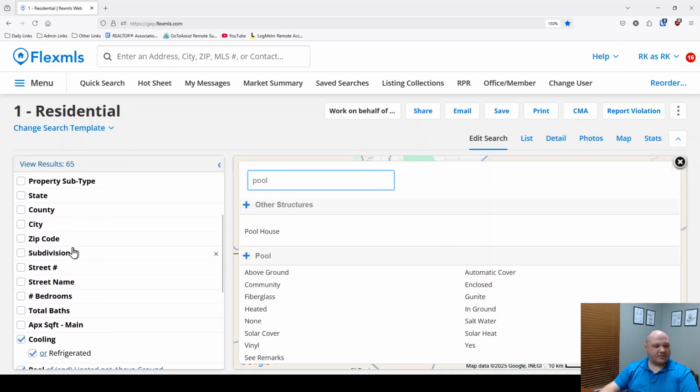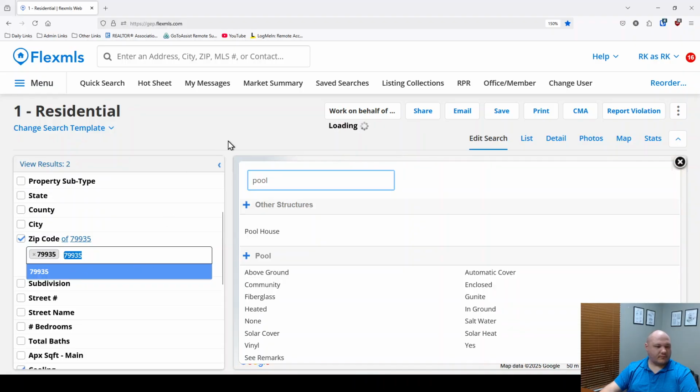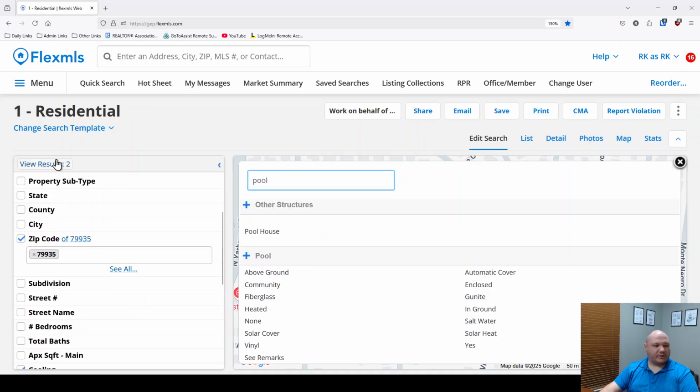To finish our search, we're going to add a zip code. We're going to do 79935. And now we're filtered down and we only have 2 results.